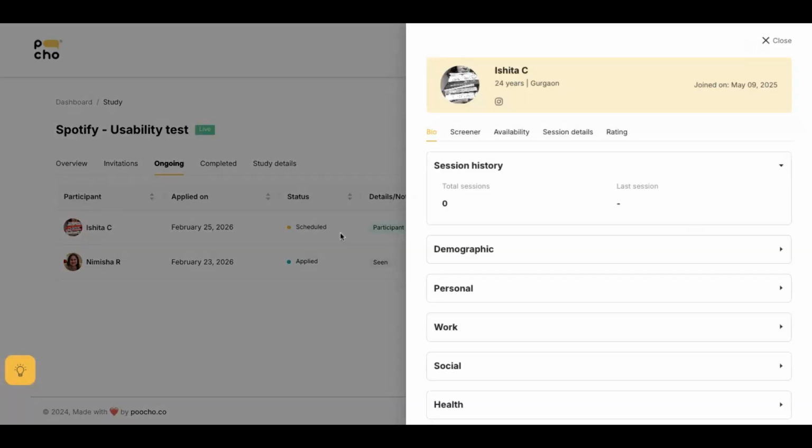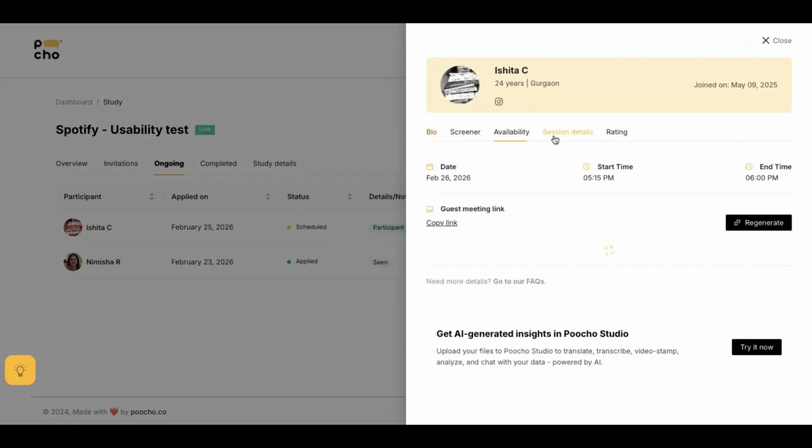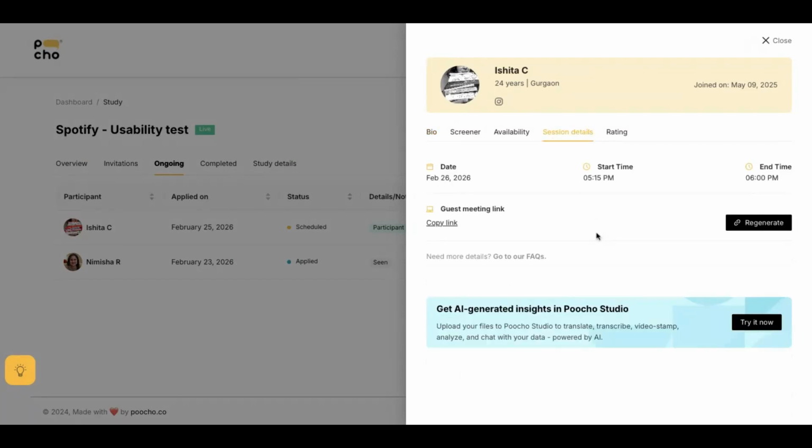I also would like to show you another little detail, which we call guest links. If I toggle on to session details here, I can get access to the guest meeting link. This feature allows stakeholders such as product managers or anyone else on your team to join sessions simply as observers. They don't actually have to be part of your study. So they get access to this session's guest link and they can just join as a guest and an observer.